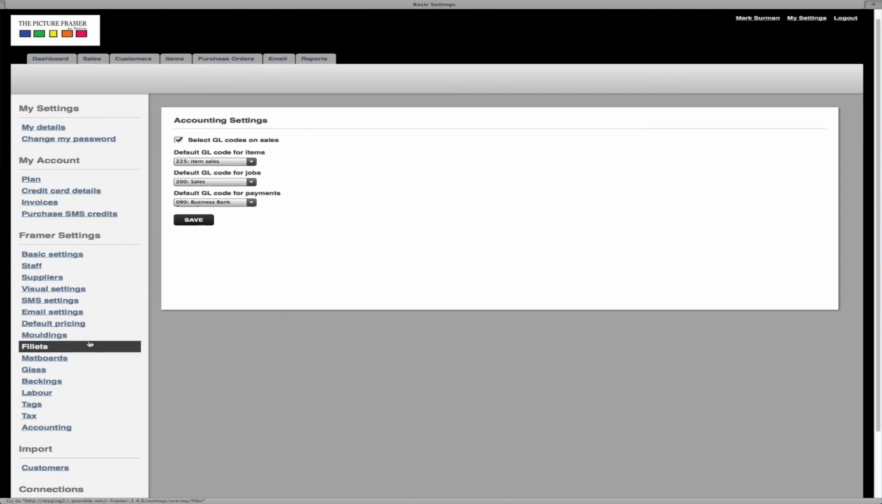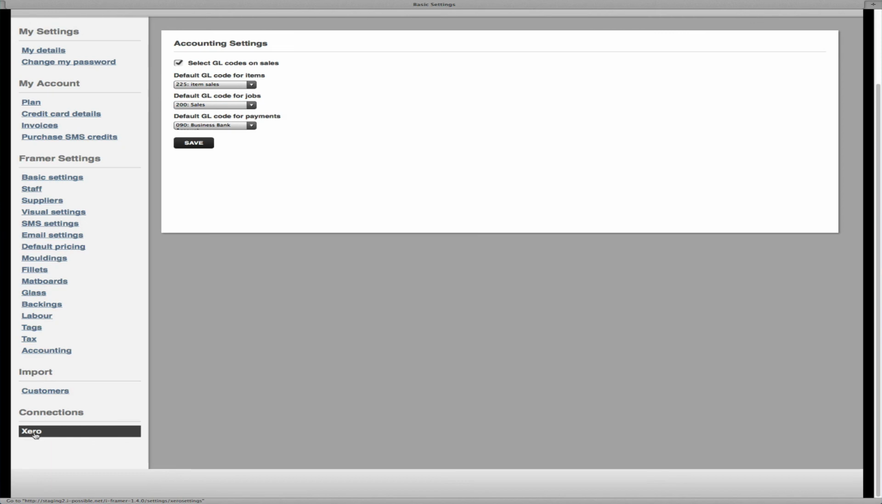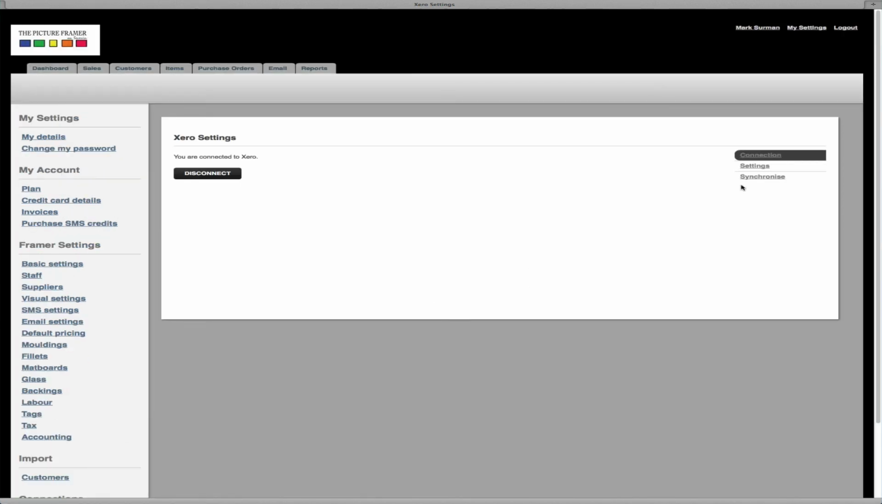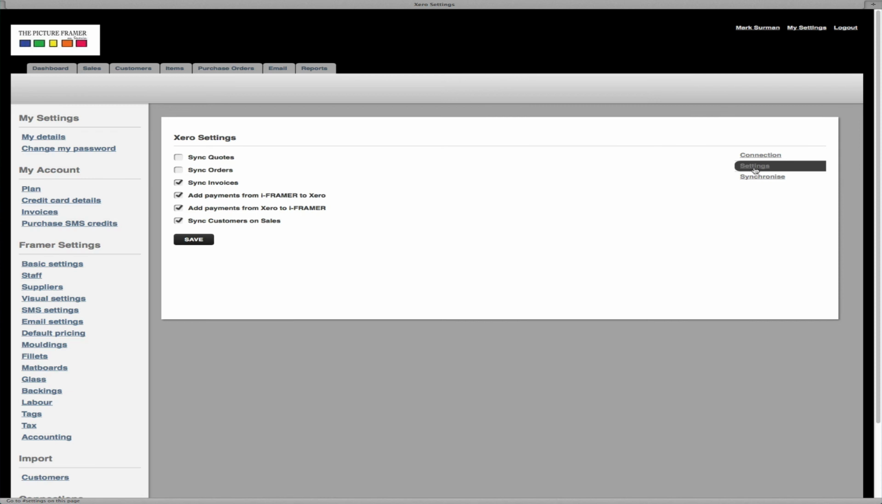Let's go back to the Xero and look at the settings. Okay, so click on Settings over on the right hand side. You'll see we have 6 settings, all of which are either on or off. Tick to turn on. Here you decide what information you want to take to Xero. You can sync all your quotes, orders and invoices, or just any one or combination. I'm going to leave just invoices synced. I also want to update Xero with any payments.